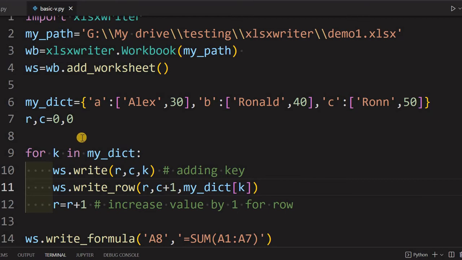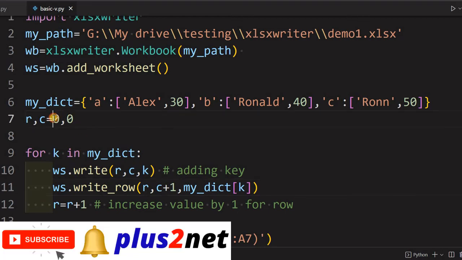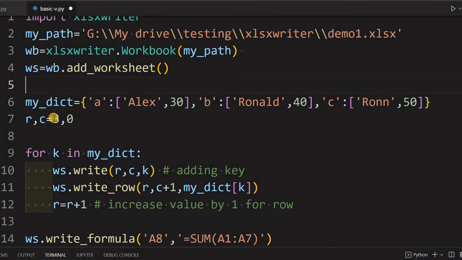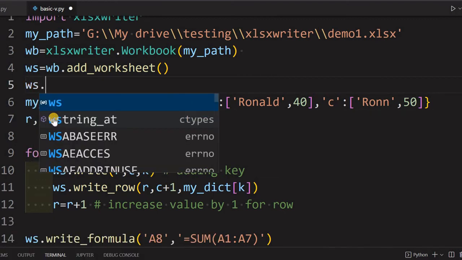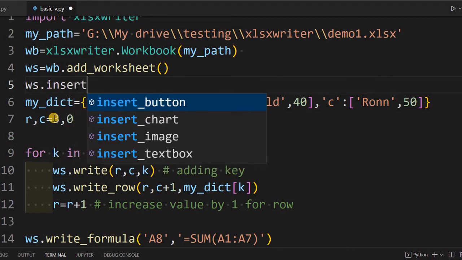Let's understand how to add one image to our worksheet. For that, let's shift this down. So the row, we'll take the row as third, so the third row is where it will start. Above that we'll add our image. For that we'll say ws.insert_image.